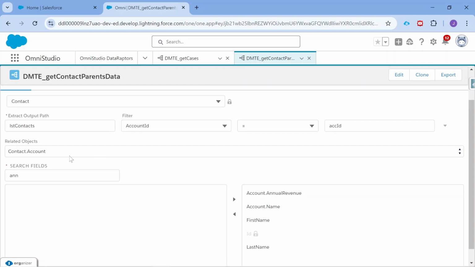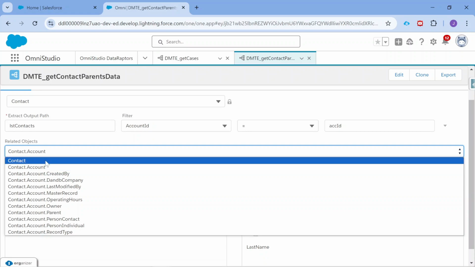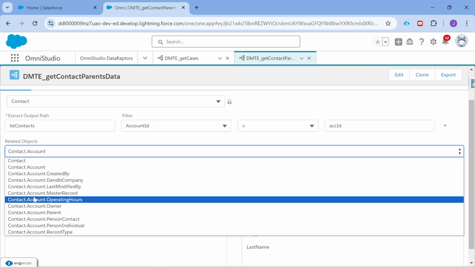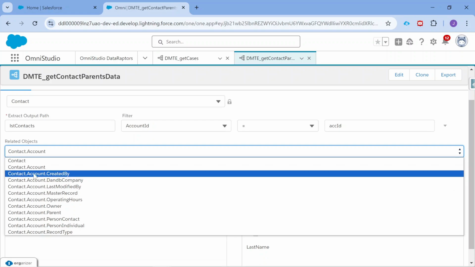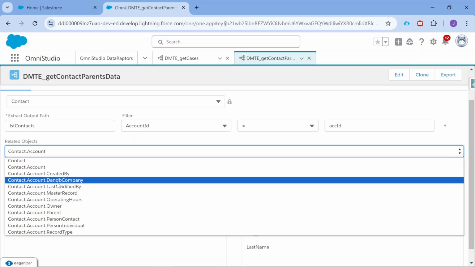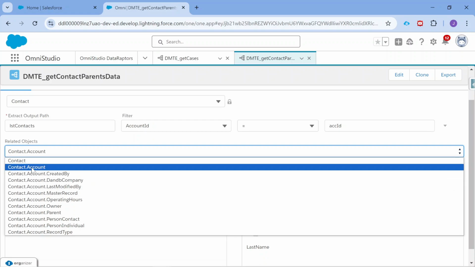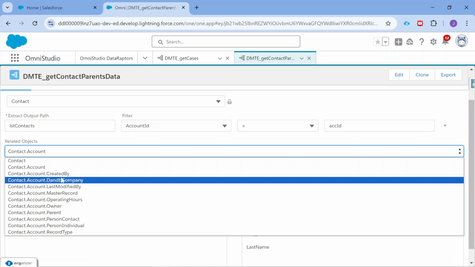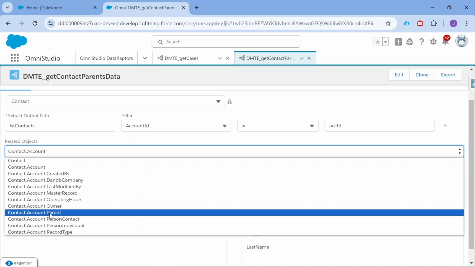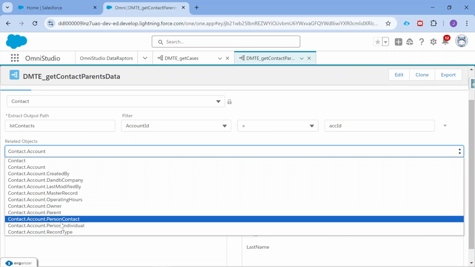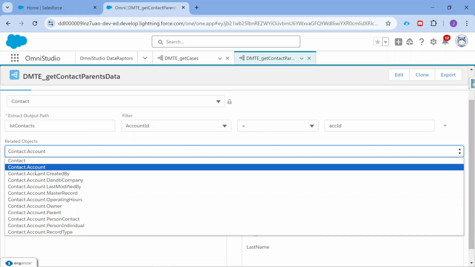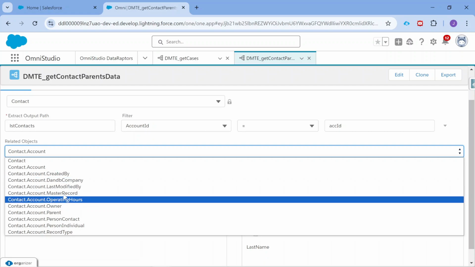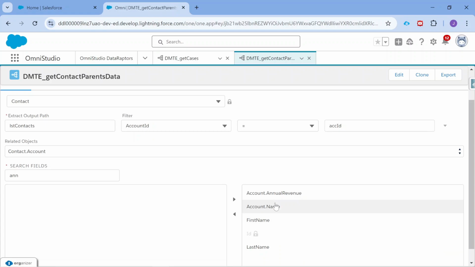One more thing, when you click on the related object now, you will see that the relationship it is showing is the grandparent to contact. So we have contact, we have contact account, and now all the lookups on the account object are also showing. So account has a lookup to created by, which is nothing but the user. Again, it has a lookup to the parent account or personal individual or the record type. So from the contact object, we can also reach account, as well as all the parent records to the account can also be accessed. But for now, I think these fields are enough.